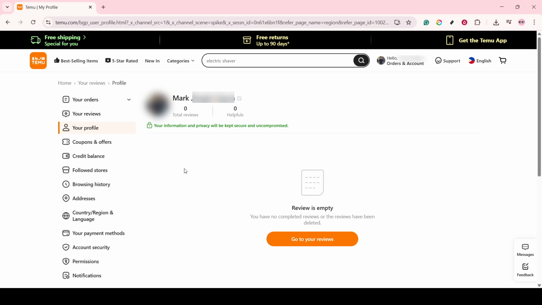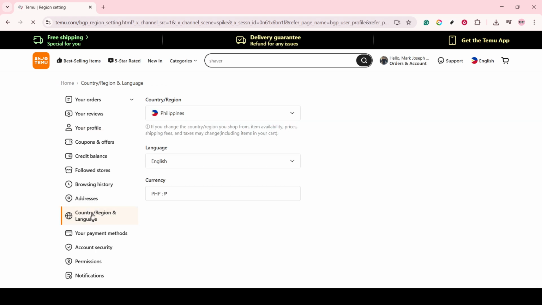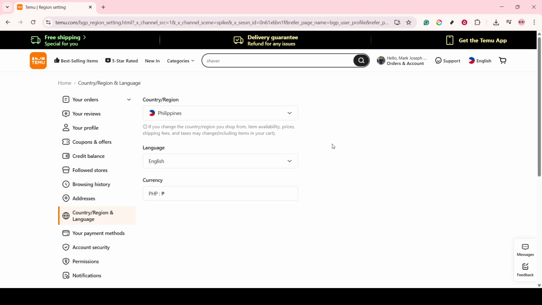To get started, you'll want to head over to your Temu profile. Once there, look for the option that mentions country or region and language. This setting is typically under your account settings or perhaps on the main profile page, depending on the version of the app or website you're using. It's the key to making geographical adjustments necessary to your account.